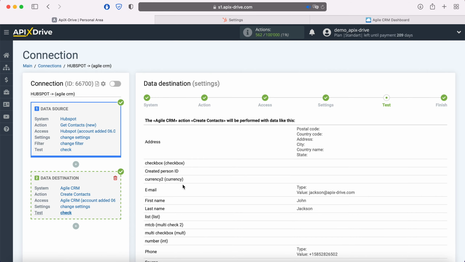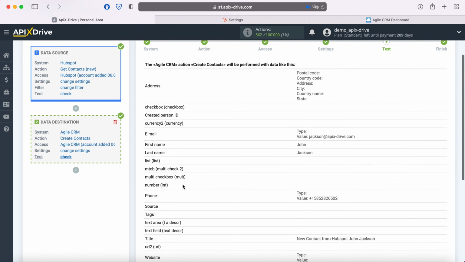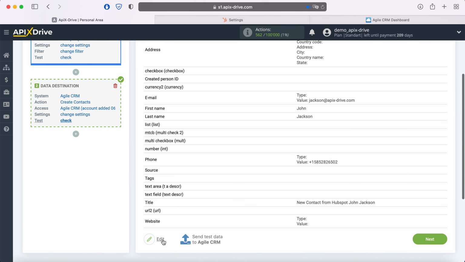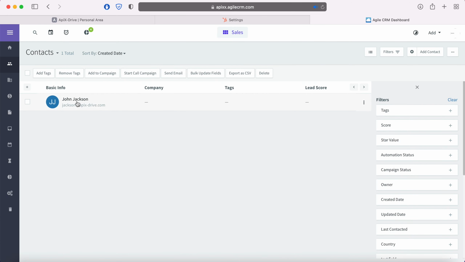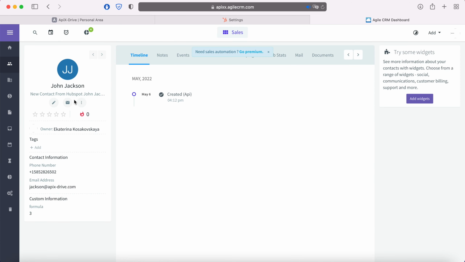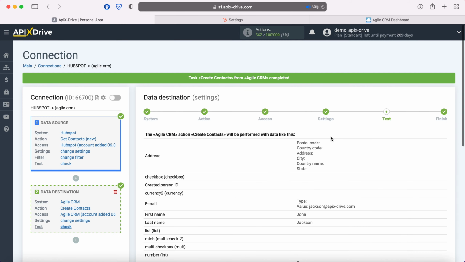At this point, you see an example of the data that will be sent to AgileCRM as new contacts for each new contact from HubSpot. If something does not suit you, click Edit and go back a step. In order to check the correctness of the settings, click Send Test Data to AgileCRM. After successful submission, go to AgileCRM and check the result. If everything suits you, return to the ApiX-Drive service and continue setting up.